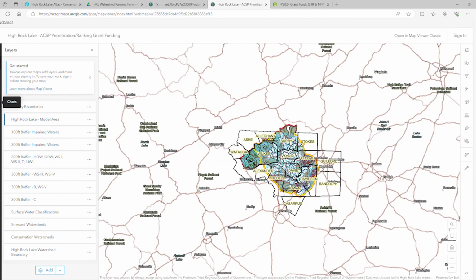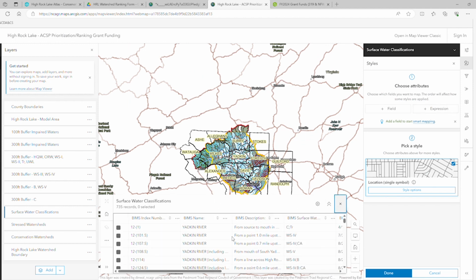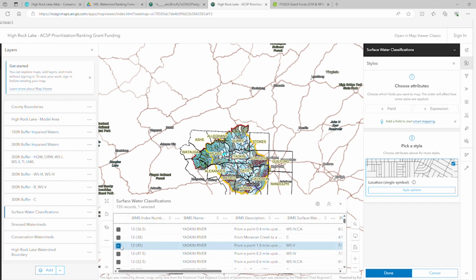Similar to the Atlas, in this mapping tool, you can do filters, you can do queries, you can look up attribute information for the different layers. So you can pull up a table and highlight, select multiple parts of that layer.